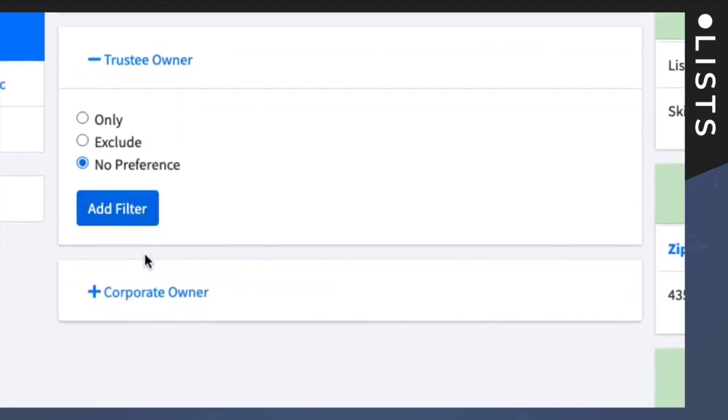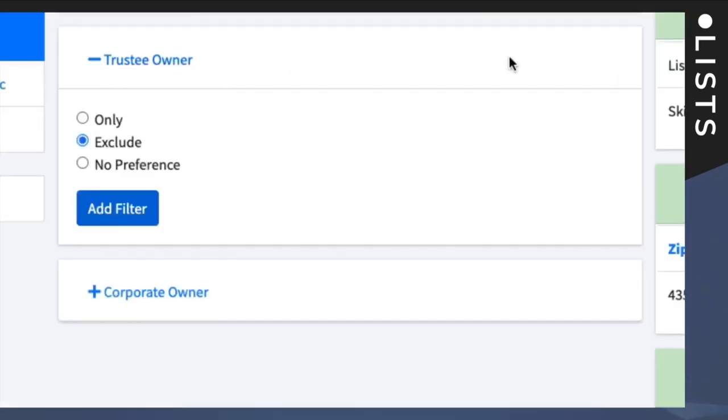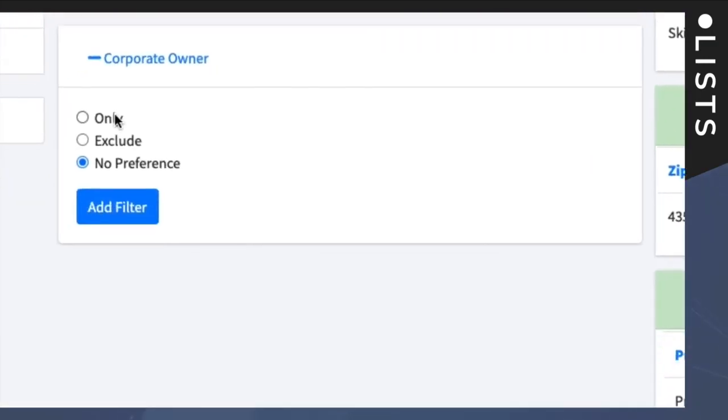Trustee owner, in other words, this is in a trust. You can select only those that are in a trust, or you can exclude them. And it looks like for the particular counties or zip codes that we have, the count didn't change, so therefore the data doesn't exist.